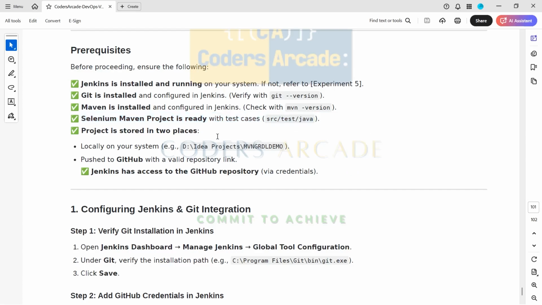We know that already. And remember, the project should be stored in two places: first in our local machine, and then it should also be pushed to GitHub in a valid repository link. So let's check all of them one by one.